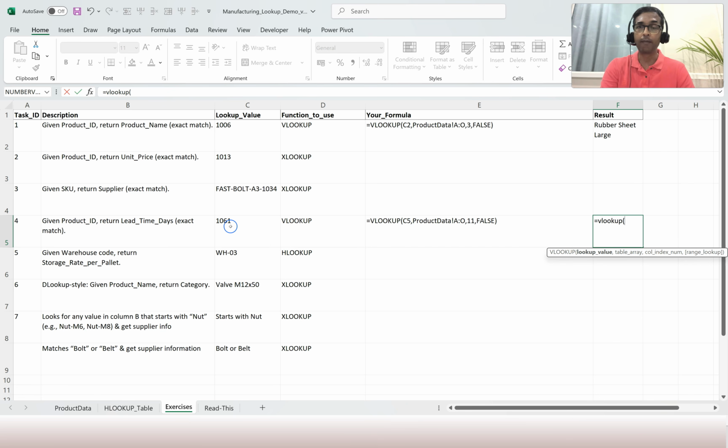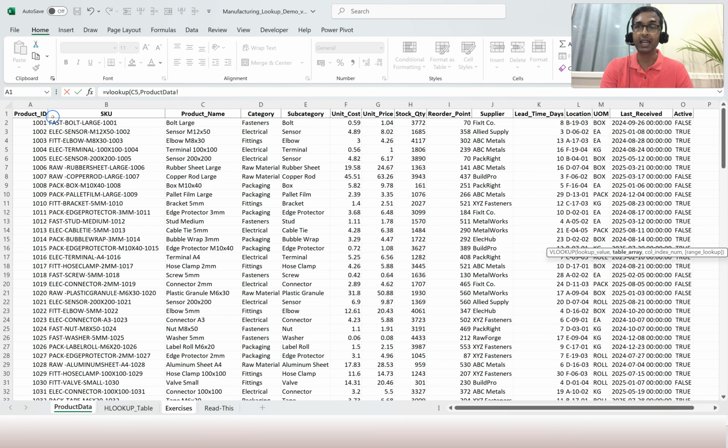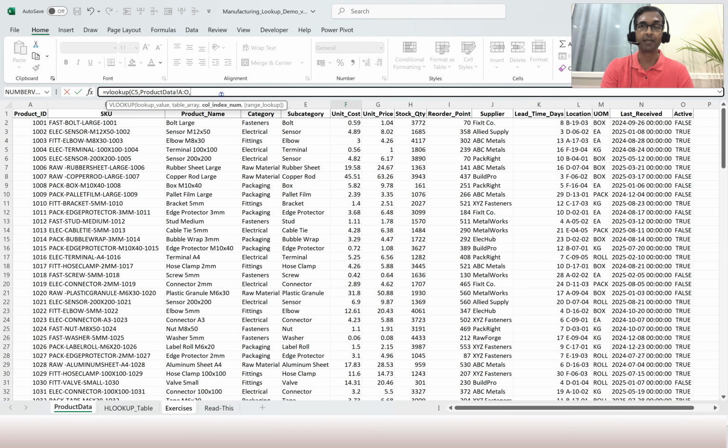VLOOKUP, the lookup value is in C4, which is 1061, comma, we need to pick up the table array. Let me go back, and I need the lead time. So up to the lead time, I'm going to select. It's also a best practice. You can select the whole table also, there is nothing wrong. Okay, I'm selecting till the column O, comma. Now let's count the column number: 1, 2, 3, 4, 5, 6, 7, 8, 9, 10, 11. 11 is the lead time days. So I'll put 11 and false.